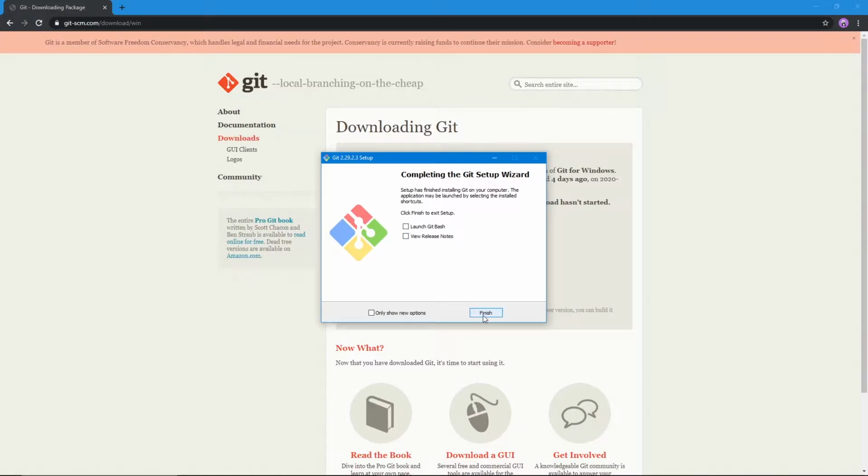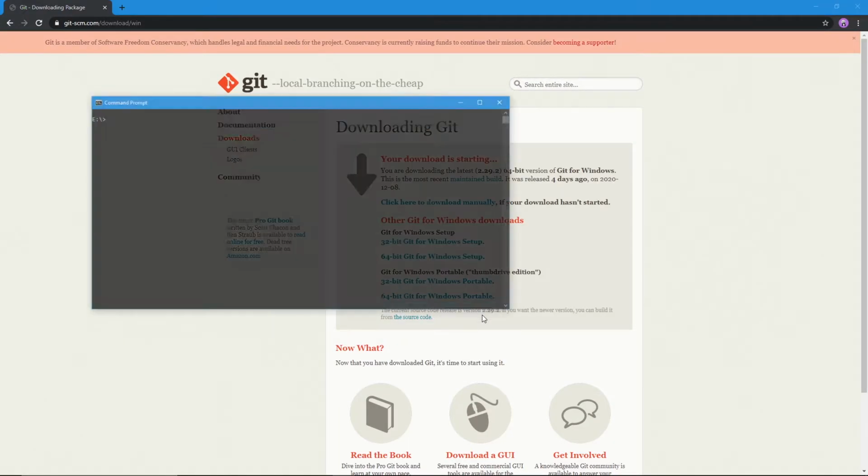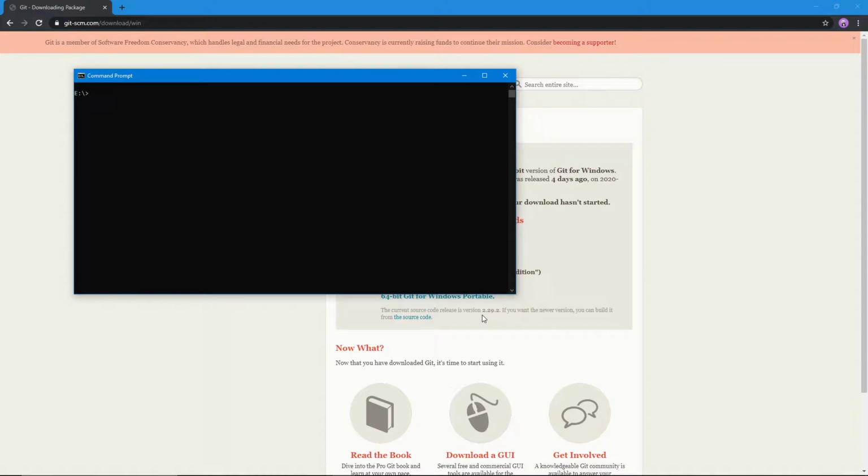Once it is finished, we can now exit the installer and let's verify our Git installation by going to command prompt. You can use terminal if you are using macOS. I am using Windows, so I will use command prompt and I will enter the command git --version. And it has returned the Git version installed on our system. We now have Git up and running, so let's learn it in more detail.